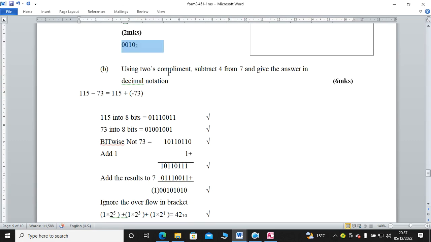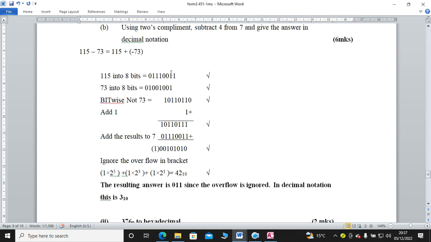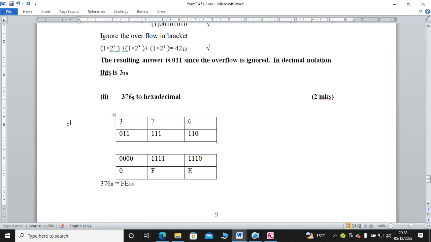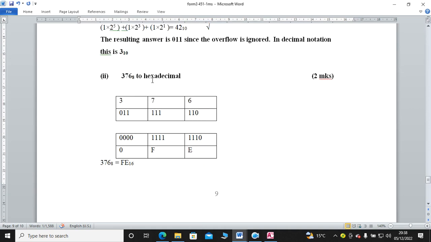So we go to the next one. Using 2's complement, subtract 4 from this one. The first step is to change 4 to binary and also 7 to binary. Then you bitwise NOT. That means where there is 0 it becomes 1, where there is 1 it becomes 0. To get 2's complement, it is 1's complement plus 1. Then you take the first answer and add it to the second answer. These ones you need to just practice. For the conversion, you go to the table, take the binary values, arrange them here, then combine them together.